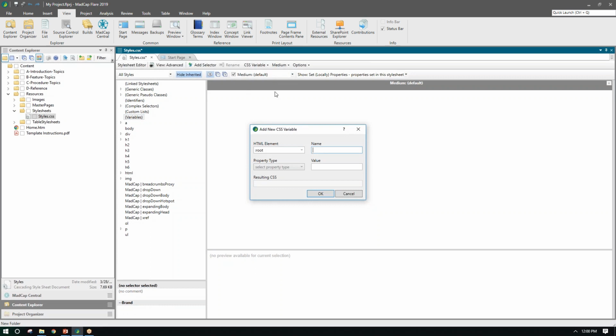I don't have any here, but we're going to show you how easy it is to create them, apply them, and edit them. I may have a color that I need to use on multiple elements, maybe H1, H2. Perhaps that same color needs to be used on the border around note boxes or tip boxes. So rather than apply it to all those elements individually, I'm going to create a variable that I can use. I'm going to choose the root so that it's available to me globally.